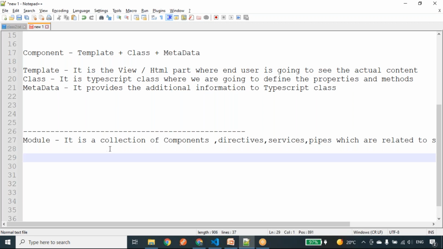Sir, here it is a collection of the components, and we have the directives. We're going to discuss the directives, services, and pipes in further classes. Directives are mainly used to manipulate the DOM. Services are mainly used to interact with the backend API. So if I want to fetch some data from the backend, we are going to write the code in the services. Pipes are mainly used to transform the data.